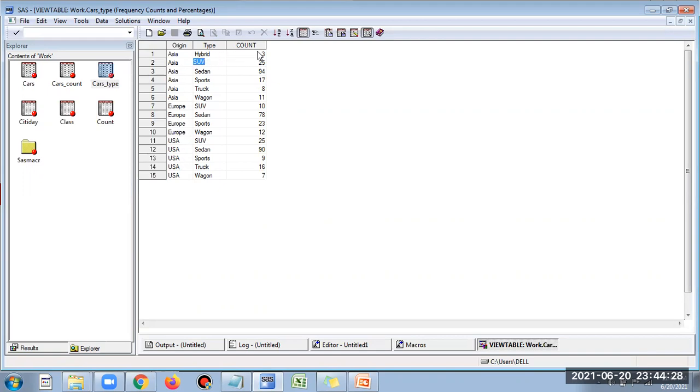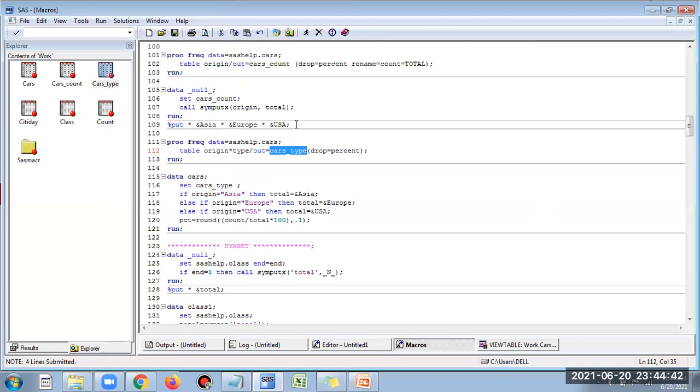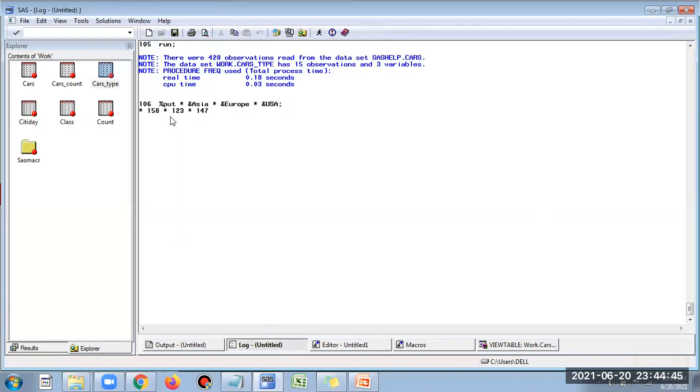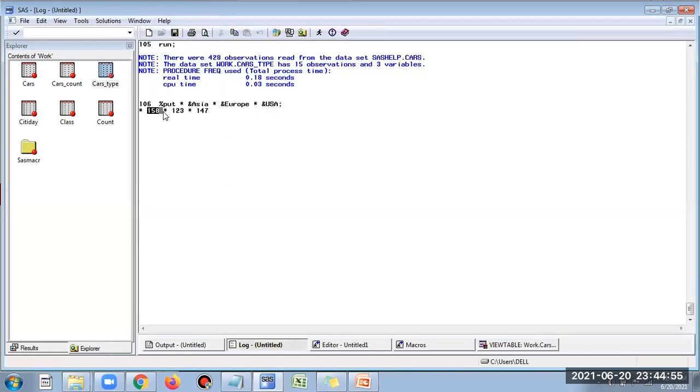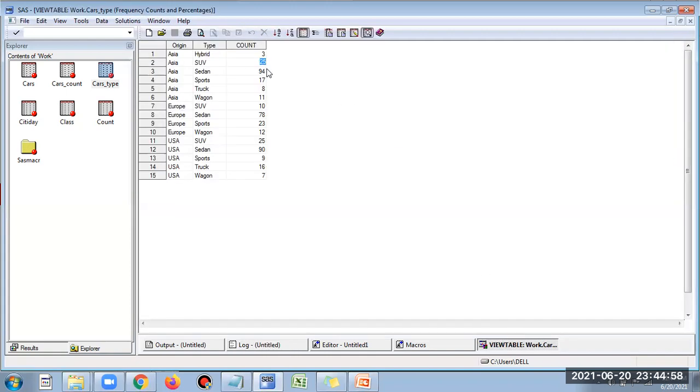So when I compute the percentages, I divide 3 by the total number of cars produced in Asia. 25 divided by the total number of cars produced in Asia. And what's the total number of cars produced in Asia? I can just check again. I printed it in the log window. 158 for Asia, 123 for Europe. So it will be 3 divided by 158 for Asia. That is the number of cars that is hybrid in Asia. So in order to do that, I need to get one more variable that contains the value total for Asia, Europe and USA. Remember that the total number of cars is different for each geographical region.